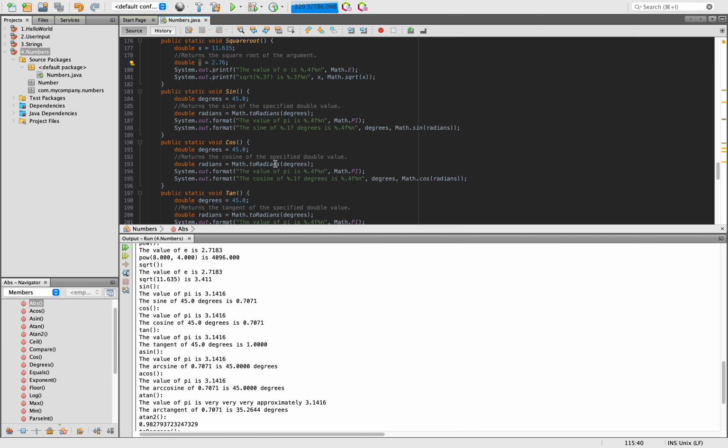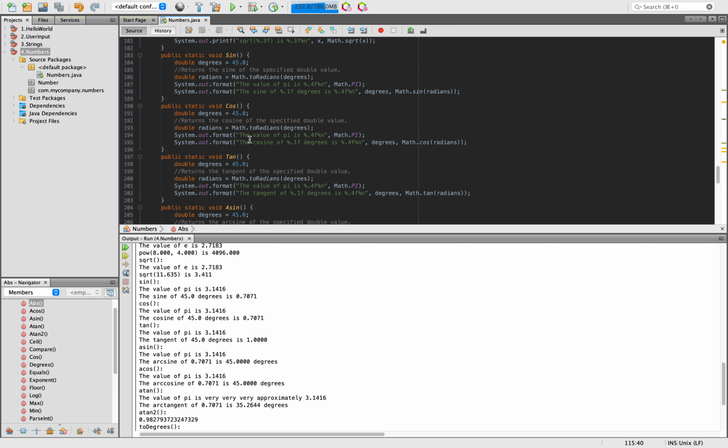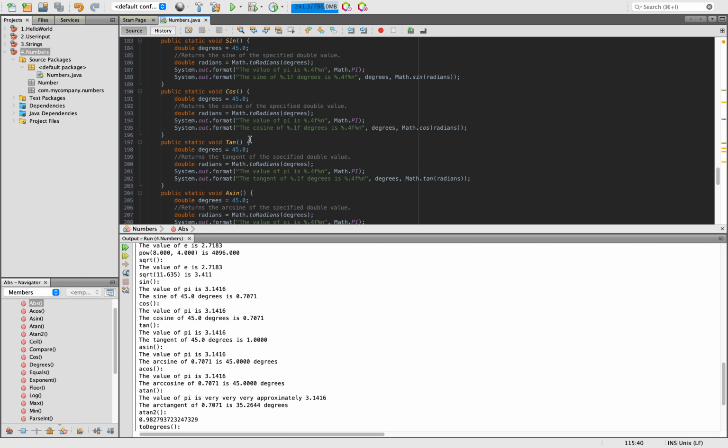This one's self-explanatory. We already learned about this in high school or middle school, and this one returns the square root of the argument. I've put two of the same data types with different variables. The first one, variable x with the value of 11.635, the second one, variable y with the 2.76 value. The output for that one would be, again, repetitive, the value of e 2.7183, square root of 11.365 is 3.411.